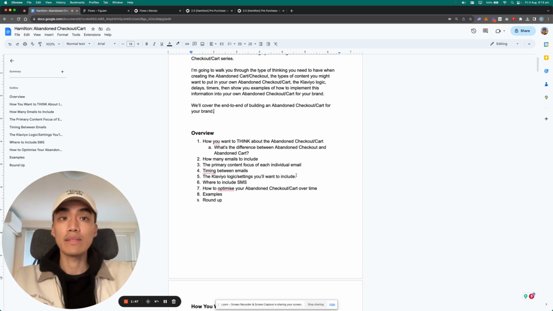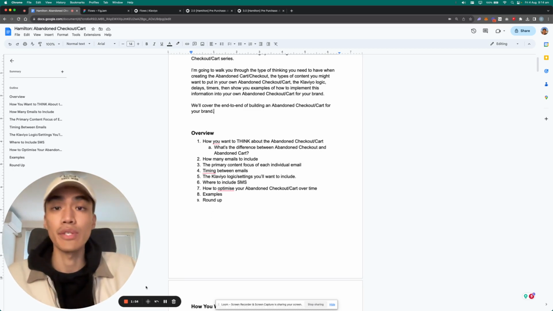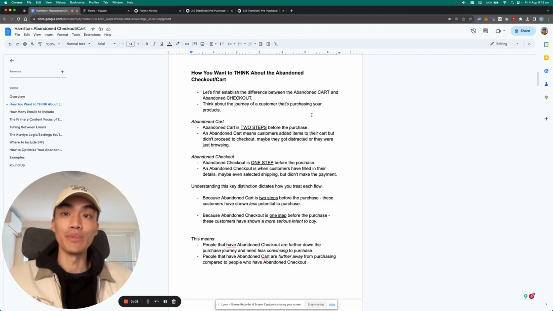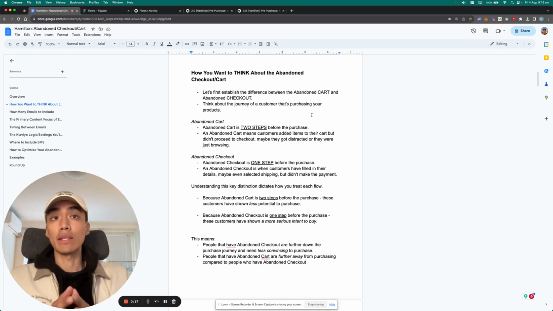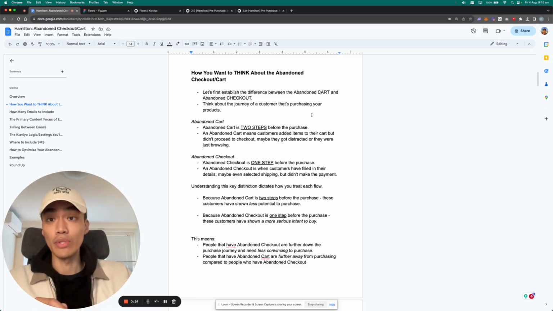But again, let's start now with exactly how you want to think about your abandoned cart and your abandoned checkout series. Alrighty, so before we even get to building your abandoned cart or your abandoned checkout, we want to first consider the actual difference between the two, right? Because that is going to dictate the way that we treat each flow and the way that we treat each customer. So first, we've got to think about the journey of a customer that is actually purchasing your product, right? We've got to consider the exact position that they are in terms of that purchasing journey.